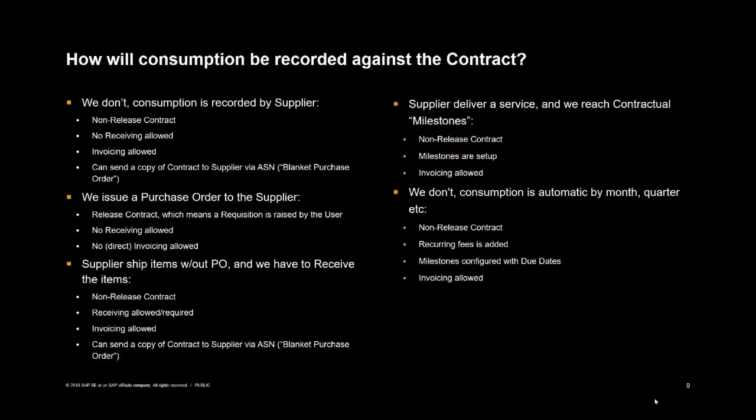So this slide kind of speaks through the setup of various options here. We won't go through all of them necessarily, but it talks about if you don't necessarily need a release for consumption, you're going to set up a non-release contract, do not turn on receiving, allow invoicing, and that way your suppliers can invoice you directly against the contract without needing somebody to go take additional actions. If you did need to issue a purchase order to the supplier, you're going to still be able to do that where you can tie all that spend back to the contract. You're simply going to allow releases or set it as release required. That will allow requisitioners to requisition the items on that contract, just like a catalog, tie it all back to the contract.